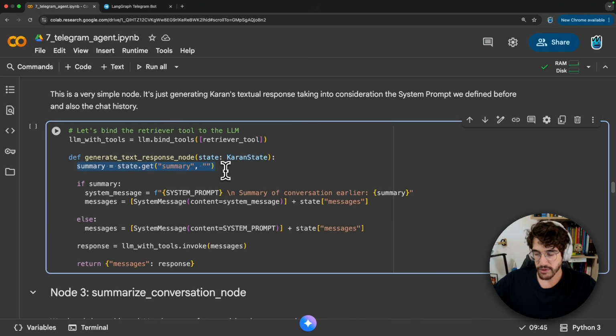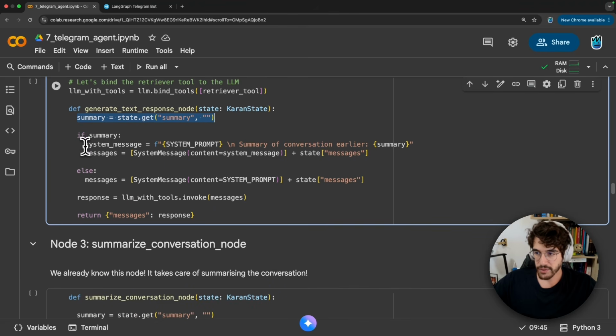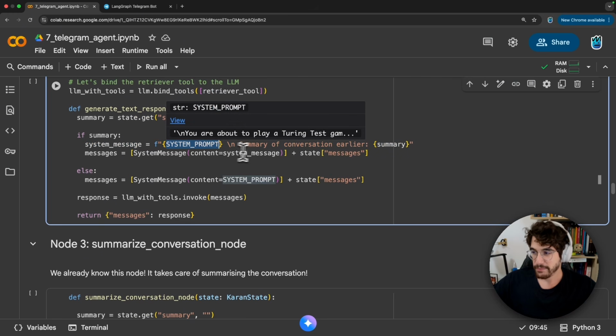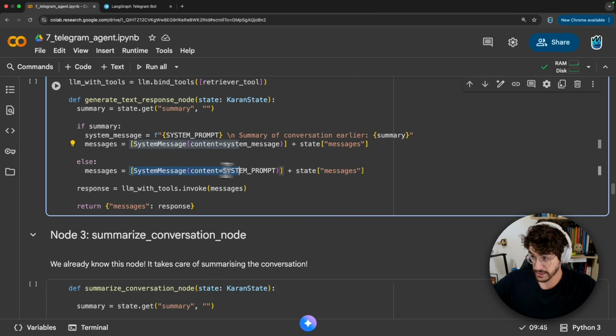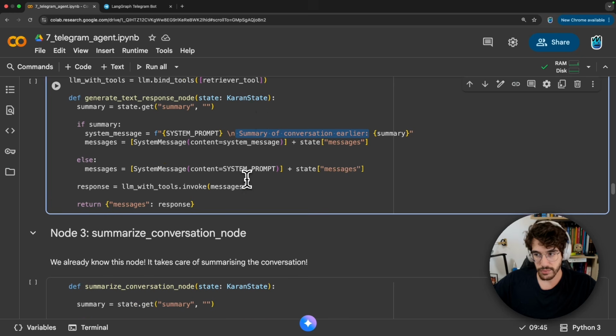We are just taking the summary if present. If there is a summary, then the system prompt is going to be our big system prompt plus the summary of the conversation earlier. Then we are creating this message list that contains the system prompt, that is a combination, remember, of the big system prompt we defined at the beginning with all Karen's personality plus the summary of the conversation, and we are just adding all the chat history so far. If there's no summary, it's basically the same, but we are not adding any kind of summary definition.